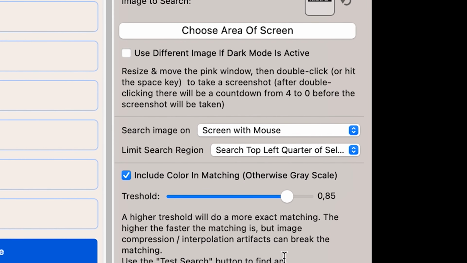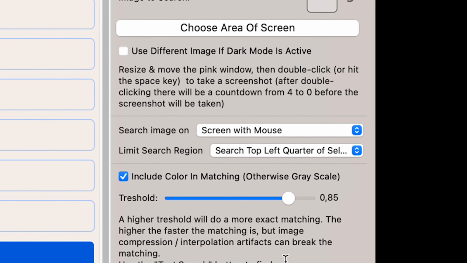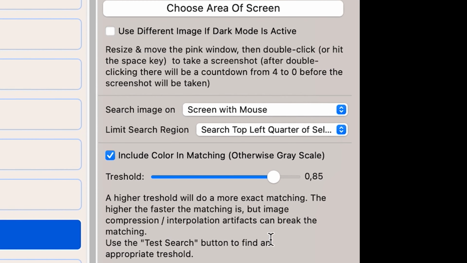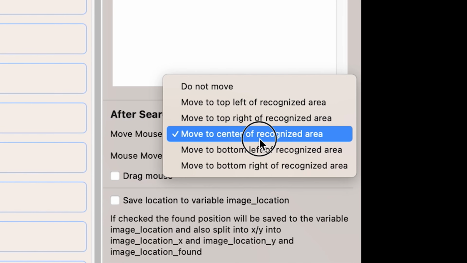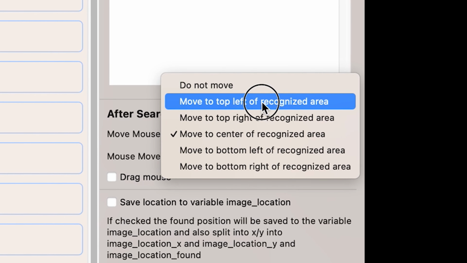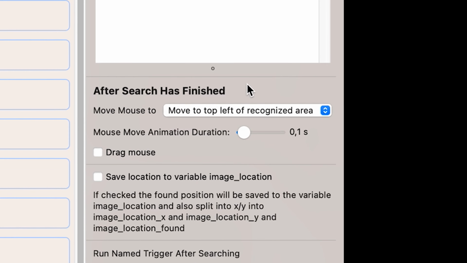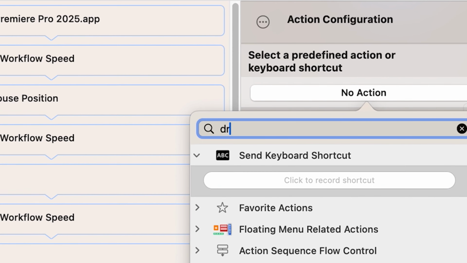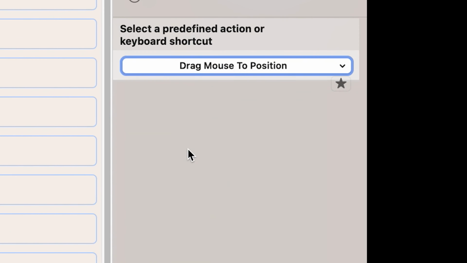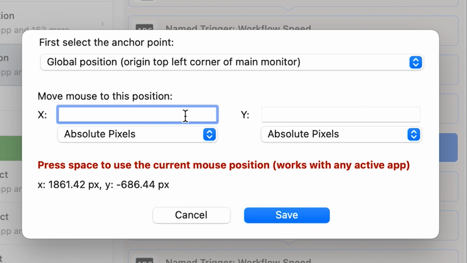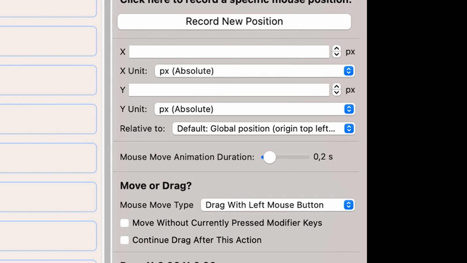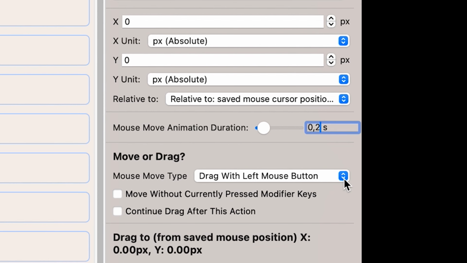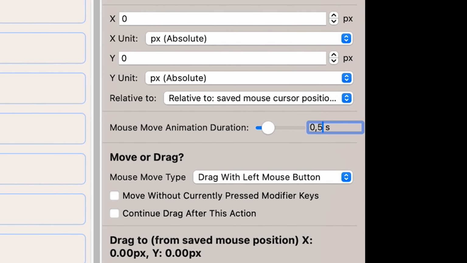In the settings below, please change Search Image On to Screen with Mouse, limit the search region to top left quarter, change Move Mouse to Move to top left of recognized area, and set the animation duration to 0.1 seconds. Add an action called Drag Mouse to Position next. Click on Record New Position, set both coordinates to 0, hit Save, change Relative to Saved Mouse Cursor Position, and set the animation duration to 0.5 seconds.